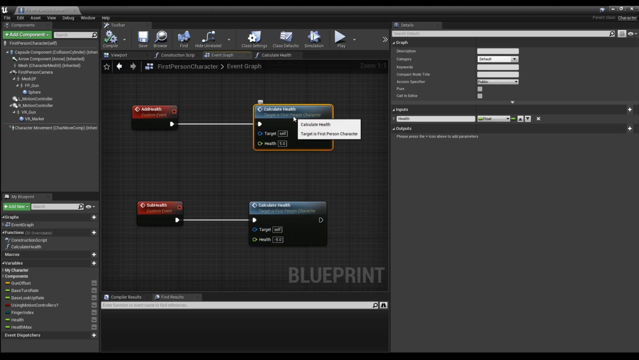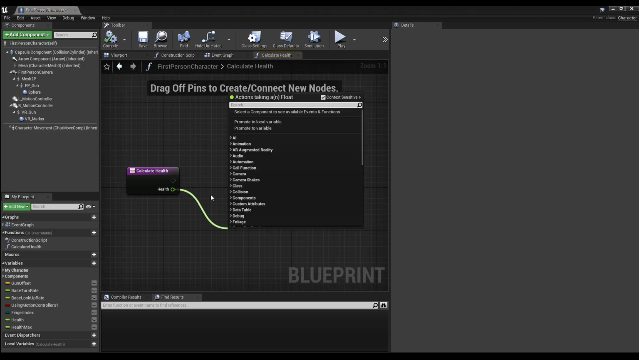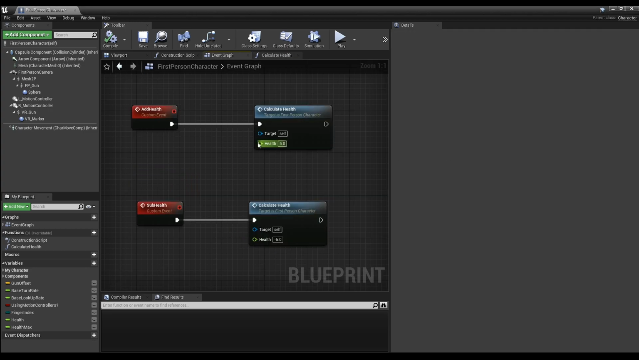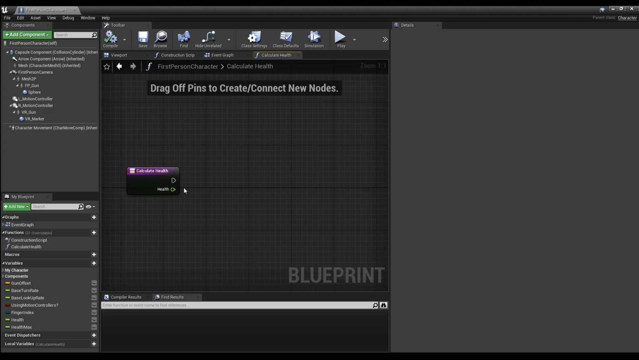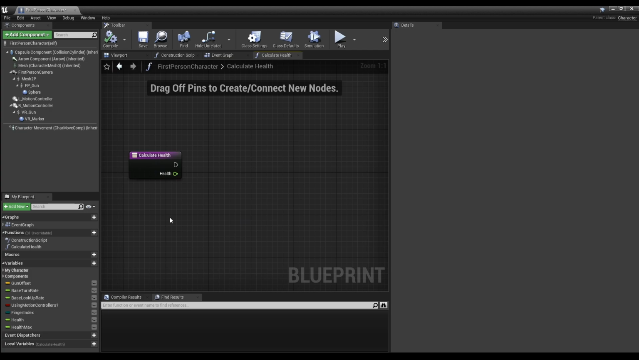Then we can double click on the calculate health. We're back into our function. So this value here from the input we created for health, that is the flow of logic that comes through that. So in the event graph, whatever we plug into this or put into this value is the same thing as what's coming out here. So what we want to do is we want to add to the health or subtract.